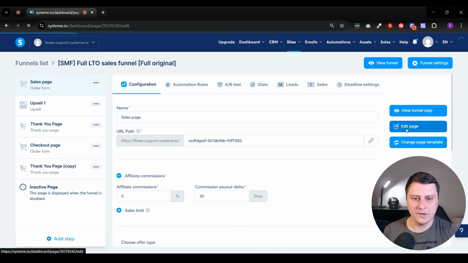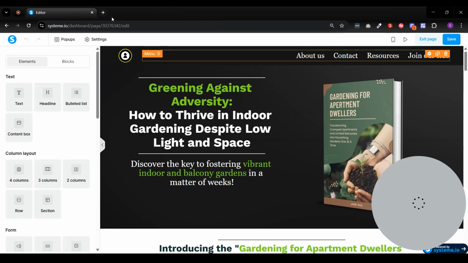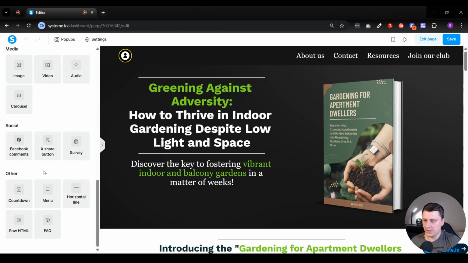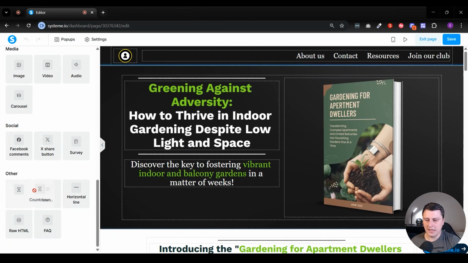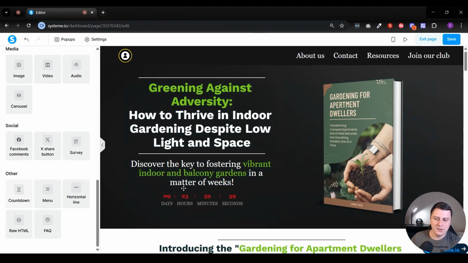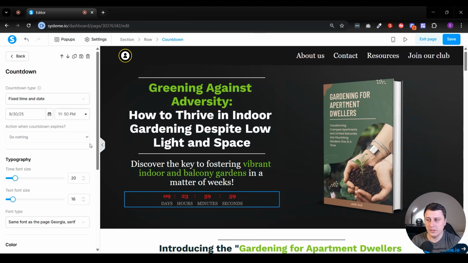But let's say we have a sales page. We can click on edit page. And if we look on the sidebar on the left side, the countdown timer, let's just drag it in. So let's take a look at what it is. If we click on it, you have multiple options. You can set a fixed date and time, which is really common.